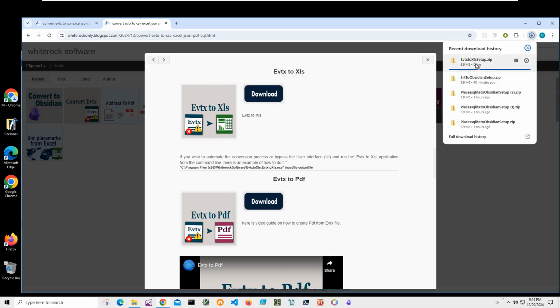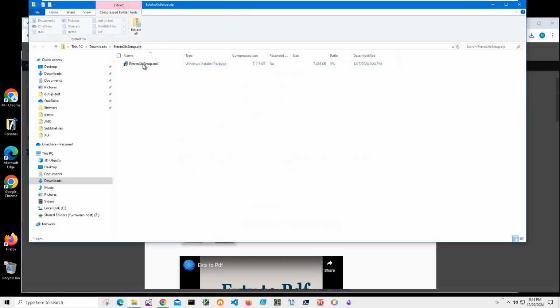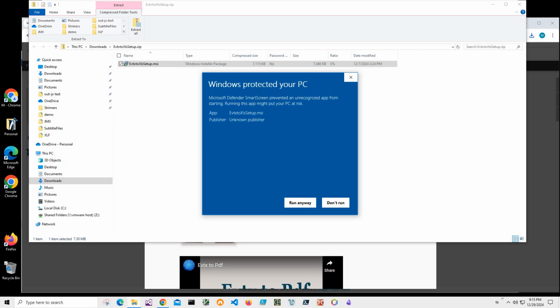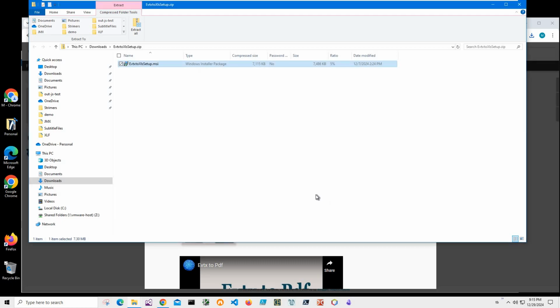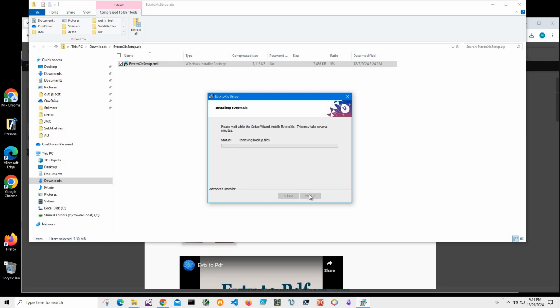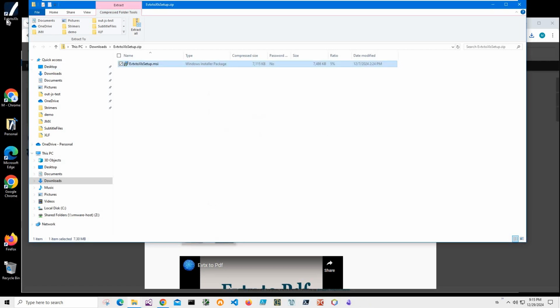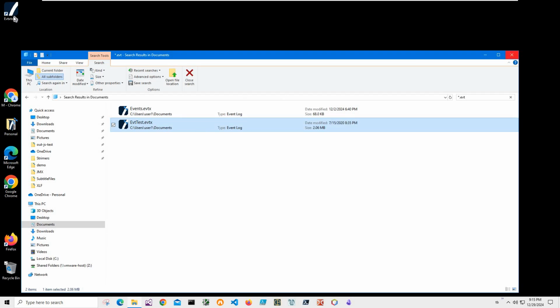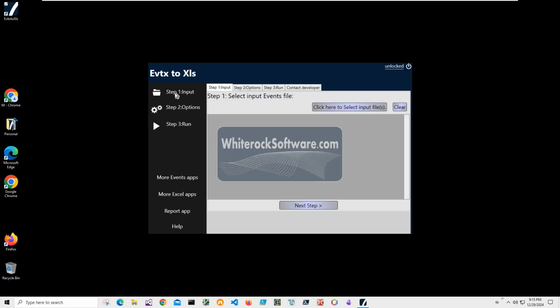I'll click on the downloaded archive, double click on the MSI inside the archive, and click on more info here. I'm getting this screen from Windows because I'm not a registered publisher with Microsoft. You can see publisher unknown, so I'll just click run anyway to start installation. Click on next, install, click on yes, and click finish on the final screen, and you can see I have a new application installed. I have a new shortcut Evtx to Excel on my computer, so I can close this and this and this, and double click on the shortcut to launch the app.